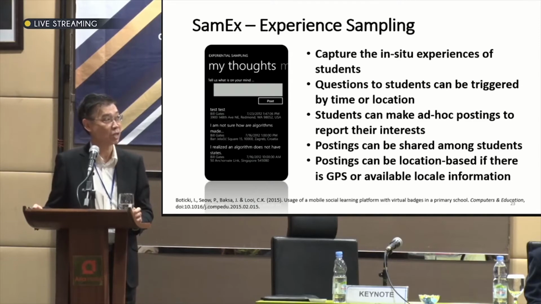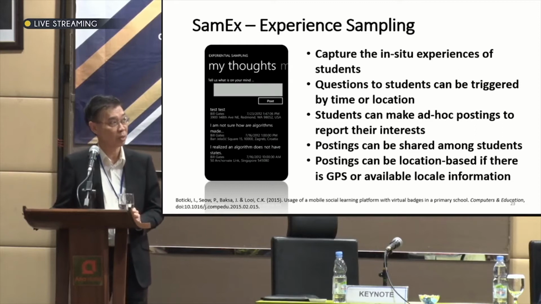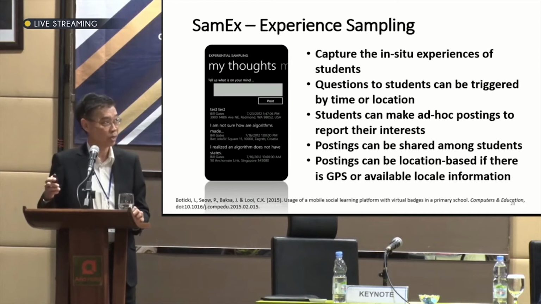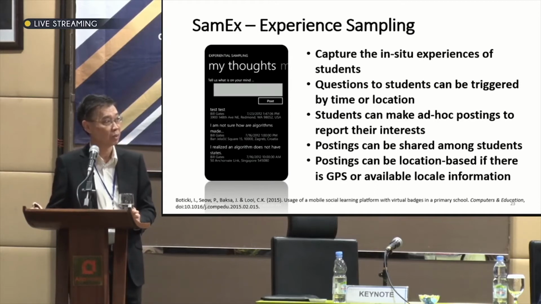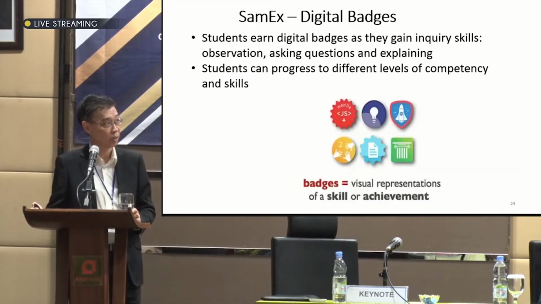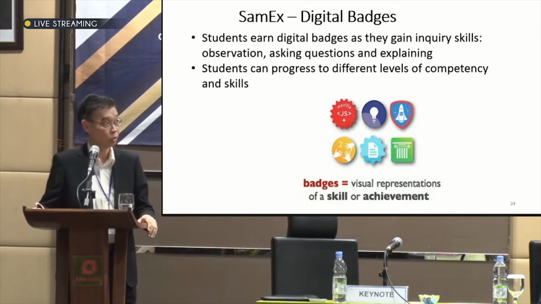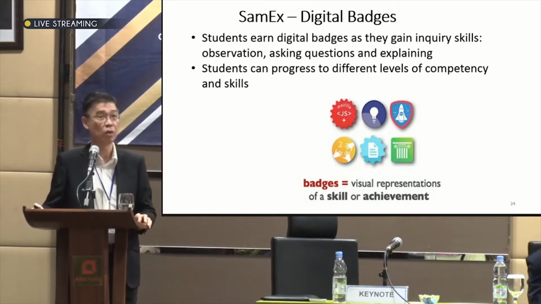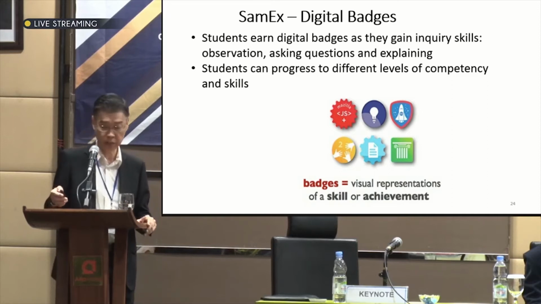And then we have experience sampling. So once in a while, students can capture what they are doing on the phone and share with others. So experience sampling. They can share in situ experiences. And they can be location-based. And to encourage them to post a lot, we give them the idea of digital badges so they can earn points and get these badges. So these are ways to add incentives for students to use the mobile devices actively for their learning.